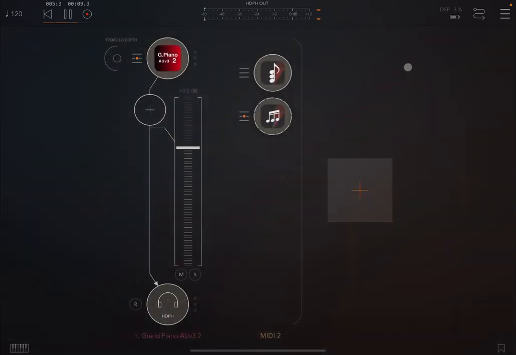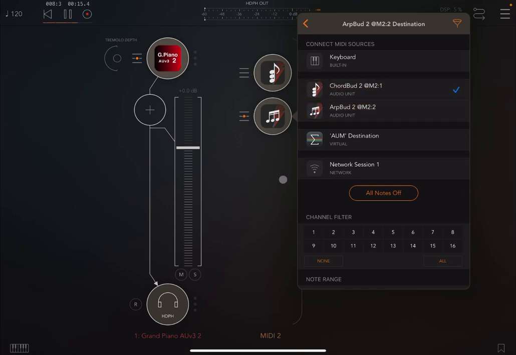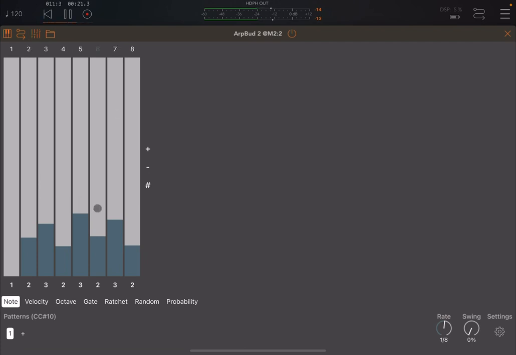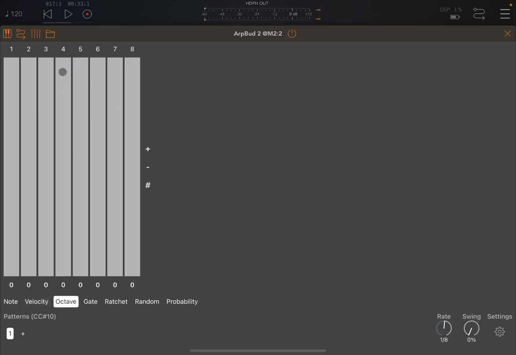Like so. And, oops, what I've done here. Oops, it needs to be Chord Bud 2 driving that. To increase the velocity on the fourth and eighth step, and I'm going also to go up by two octaves, like so. Let's listen. So you can clearly hear a distinction on step 4 and step 8.